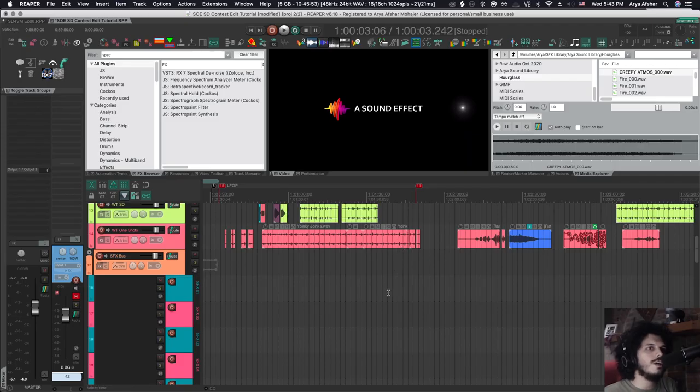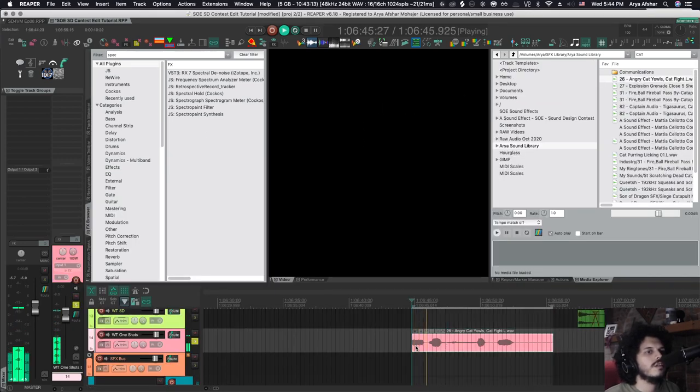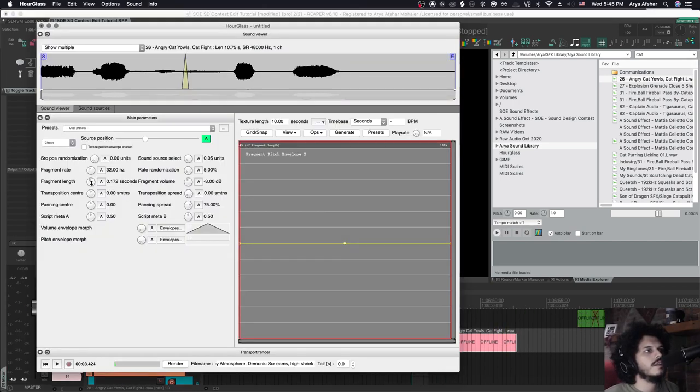So for this part, I wanted a sound of multiple cats, right? So I got this sound and it's like a bunch of angry cat yowls. And let's bring this into Hourglass and let's set our fragment length to 1 second. So as you can see, suddenly we got a lot more cats in here. And there's some cats kind of like in the background going, and some of them are going, meow. And this is just to serve as a bed under some more sounds that I will put in there, right?